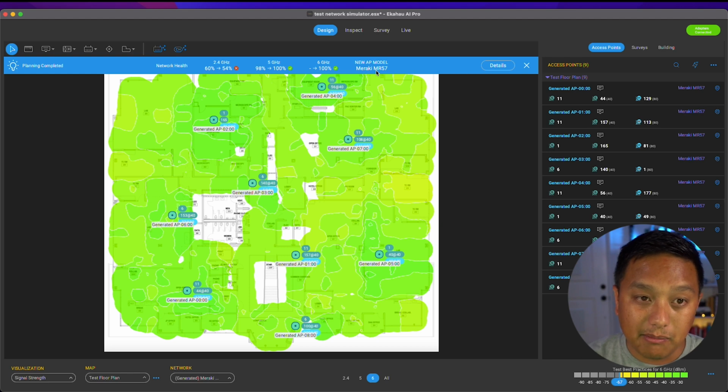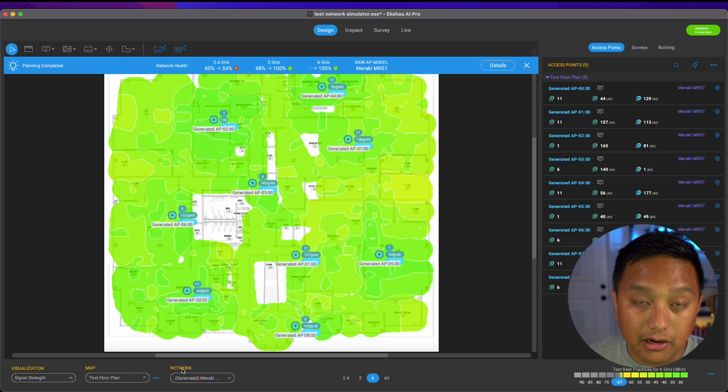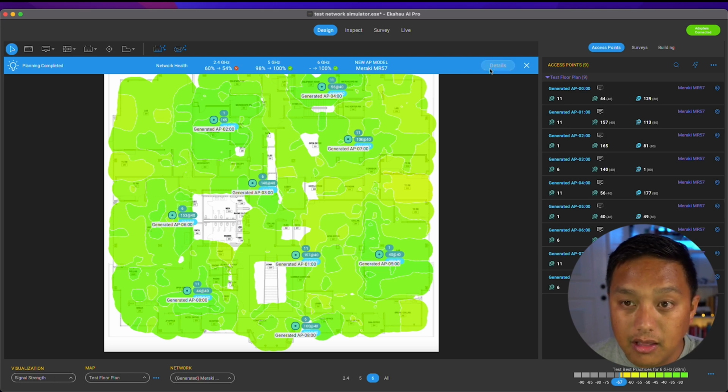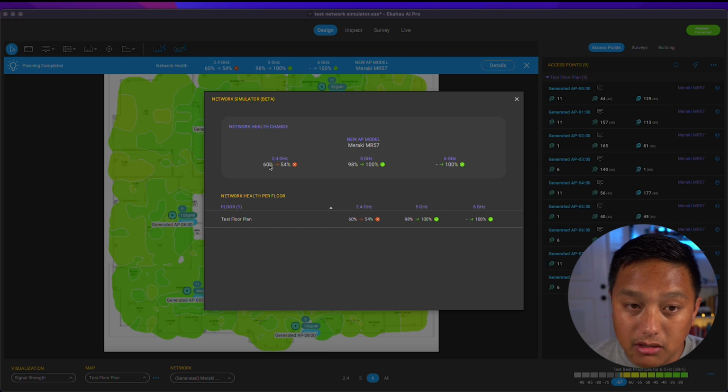If you remember in my validation survey data, I was using the MR52. If we click on details, and actually before I click on details, I want to show you on the bottom here of network, you can now see that there is a generated network, which is just for this predictive model right here on this floor plan showing the signal strength. So if I click on details at the top, I am now presented with the same information.